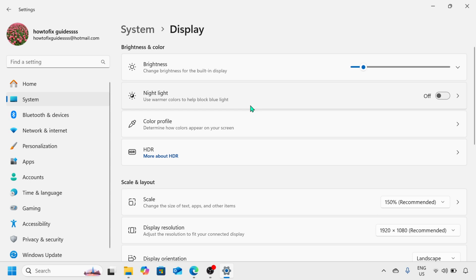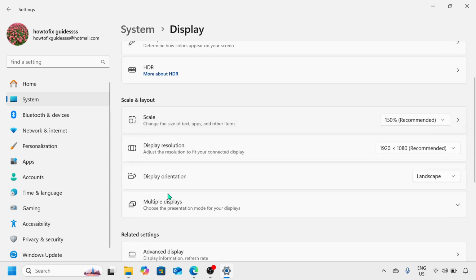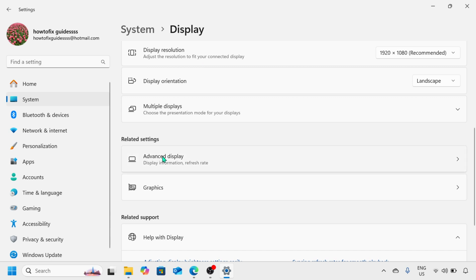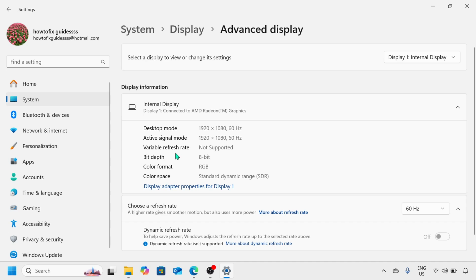And then once you do that, you will see here the brightness and color section, the scale and layout. And we will look for the advanced display settings, this one that is under related settings. So please click on that. And then you will see here under display information, this blue written words here, the display adapter properties for display 1. So please click on that.